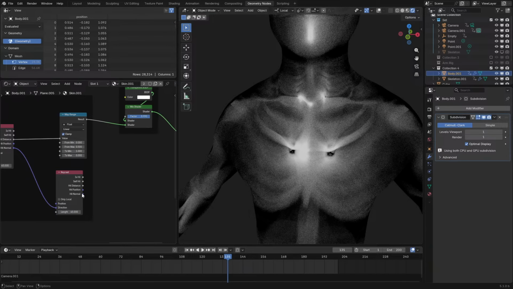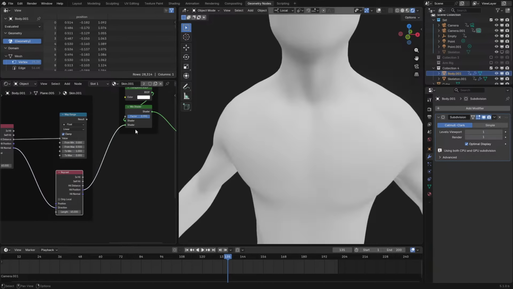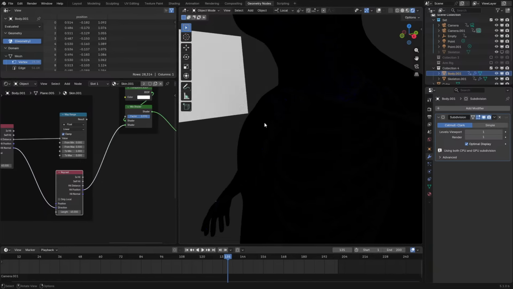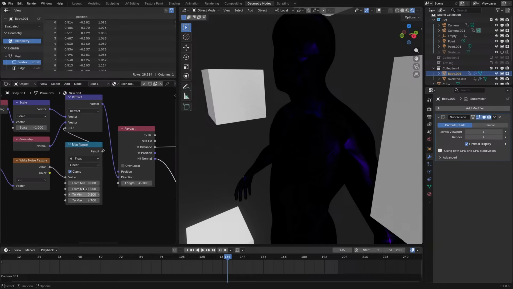And then we can also, again, get the hit normal from that, and then do another reflection, and then plug that into there. So this will still reflect, even though that is being dithered to hell and back.